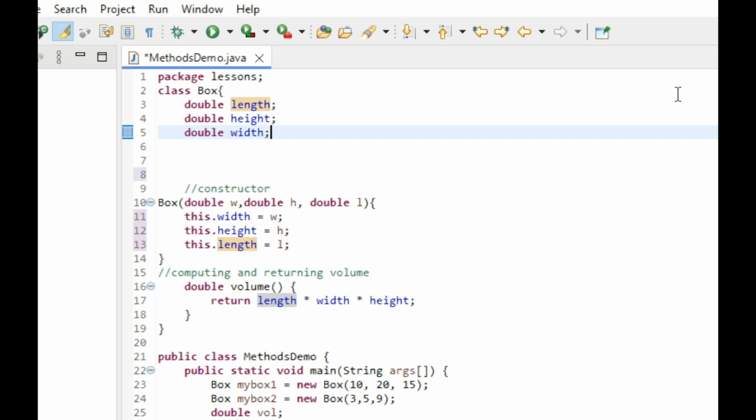Now, this is how garbage collection works. When no reference to an object exists in the program, that object is assumed to be no longer needed, and the memory occupied by that object can be reclaimed. So garbage collection occurs during the execution of your program, and it happens sporadically.